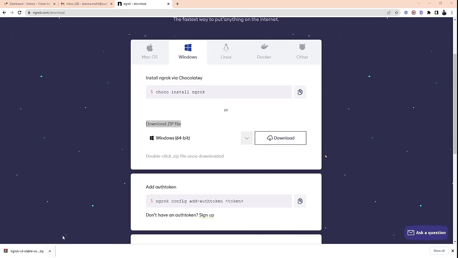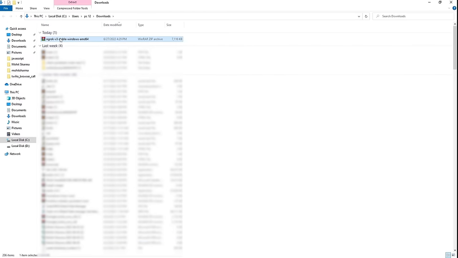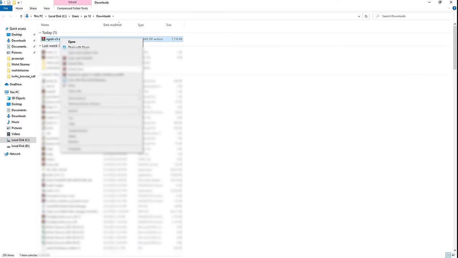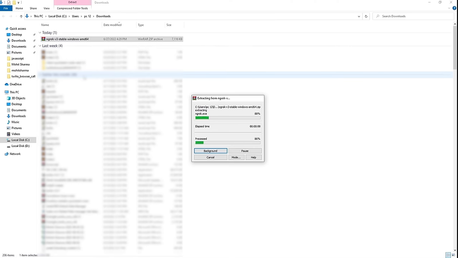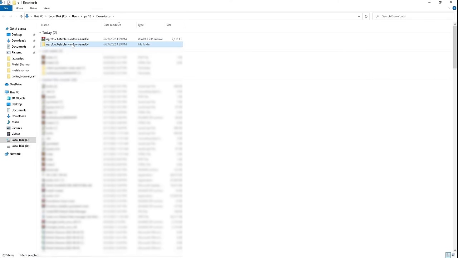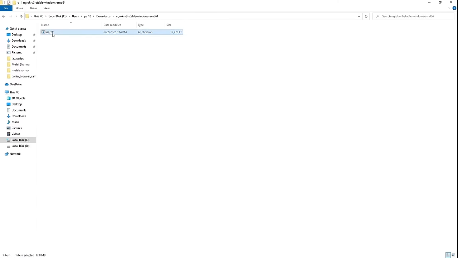Open the downloaded folder now. Now you need to right-click on that file and extract it. Your next step is to open the extracted file and click on the app.